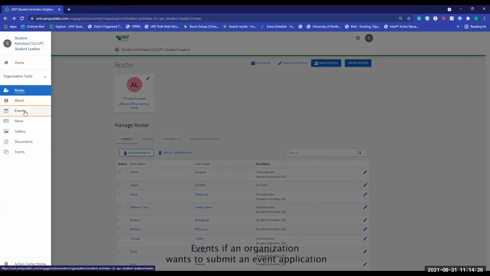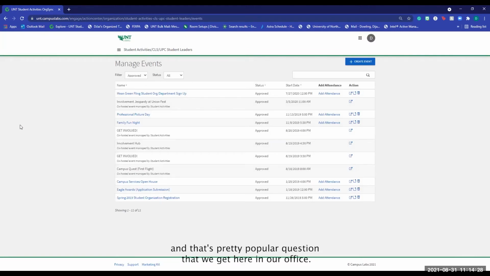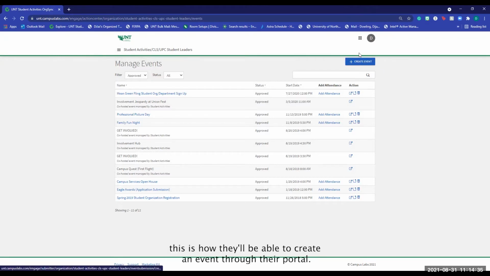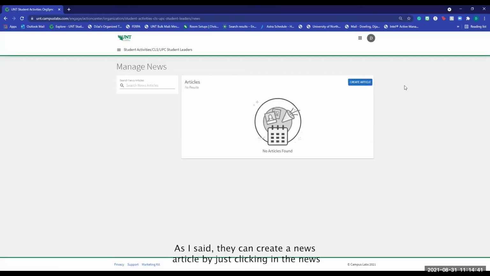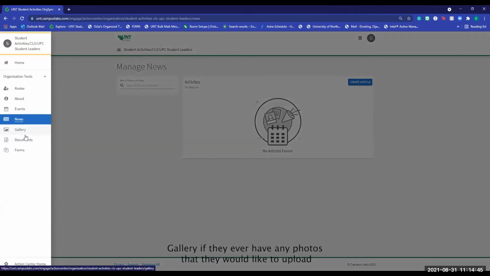Events. If an organization wants to submit an event application, which is a pretty popular question that we get here in our office, they just click the events tab and then create event. This is how they'll be able to create an event through their portal. If they ever want to create a news article, they can do so by clicking the news section.